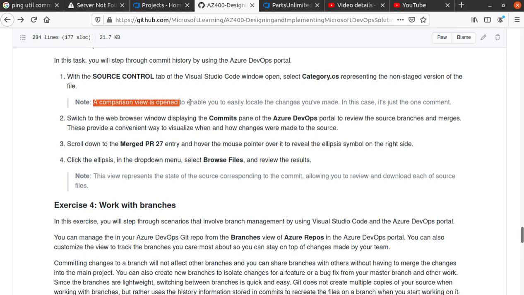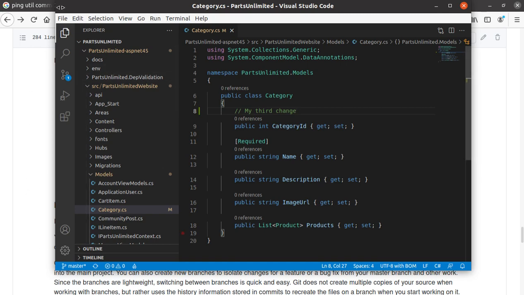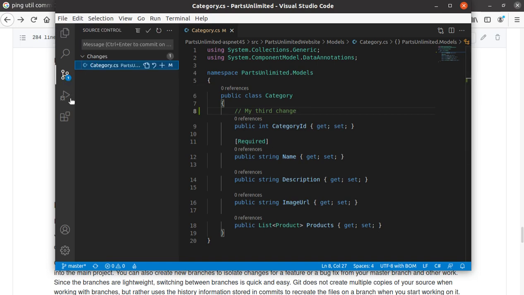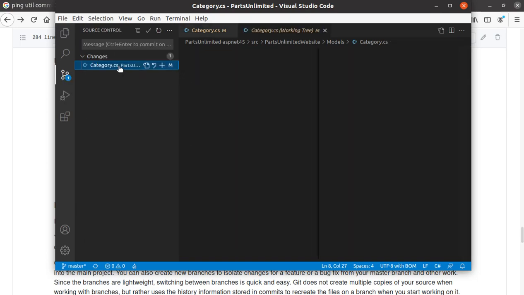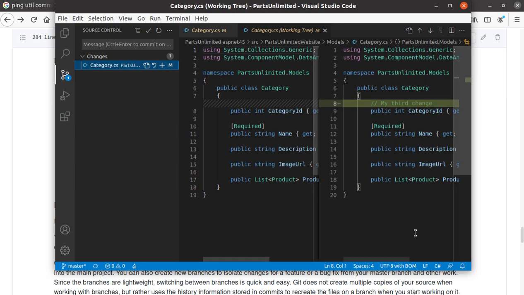Okay, a comparison view is open to enable you to easily locate the changes you have made. So this I have opened from the file, but what I want is to open this same file from the source control view. So if I go to the source control view, click on this, and now look. It has opened this as two separate files, one distinctly telling what is the change. So that is a very good feature. I really like this one. It clearly tells me where I have made my changes.